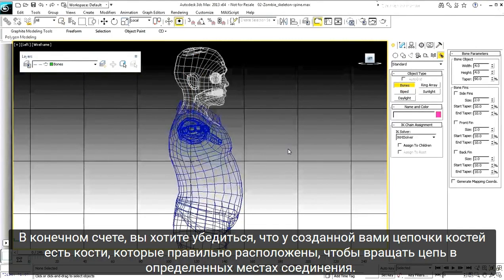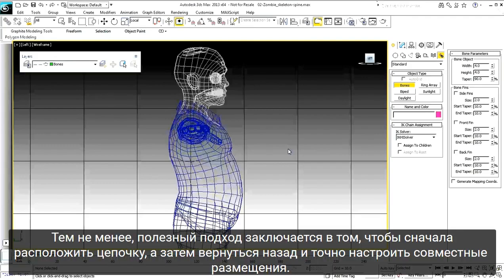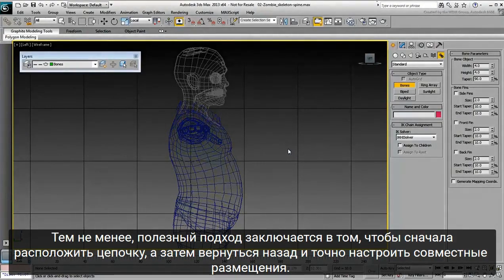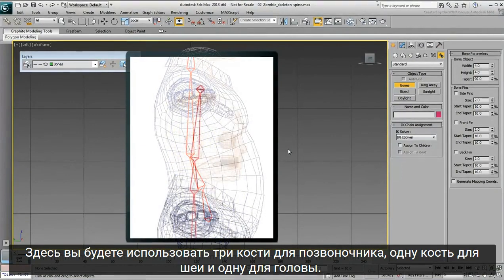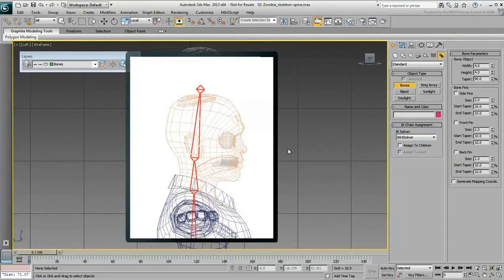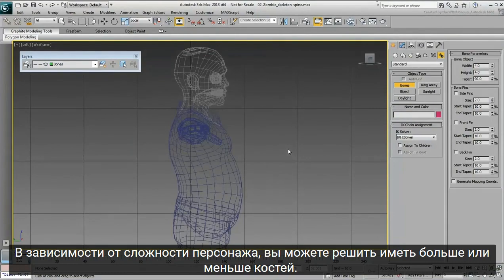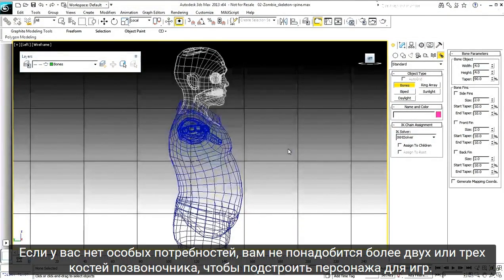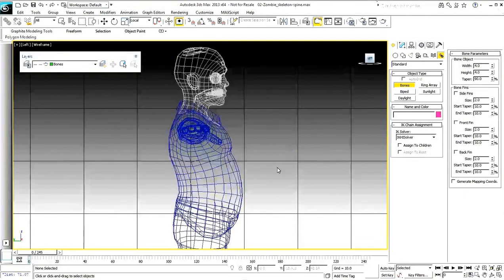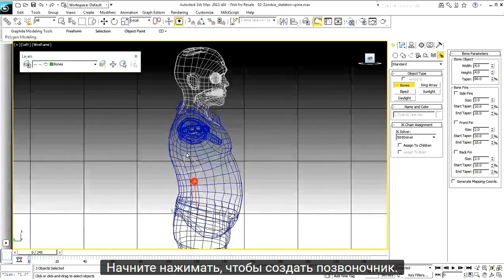Ultimately, you want to ensure that the bone chain you create has bones that are properly positioned to rotate the chain in specific joint placements. However, a useful approach is to position the chain first and then go back and fine-tune the joint placements. Here, you use 3 bones for the spine, 1 bone for the neck, and 1 for the head. Depending on the complexity of the character, you may decide to have more or less bones. Unless you have specific needs, you won't need more than 2 or 3 spine bones to rig a character for games. Start clicking away to create the spine.